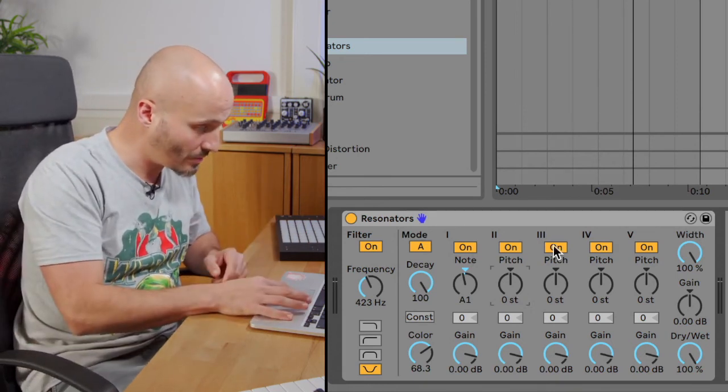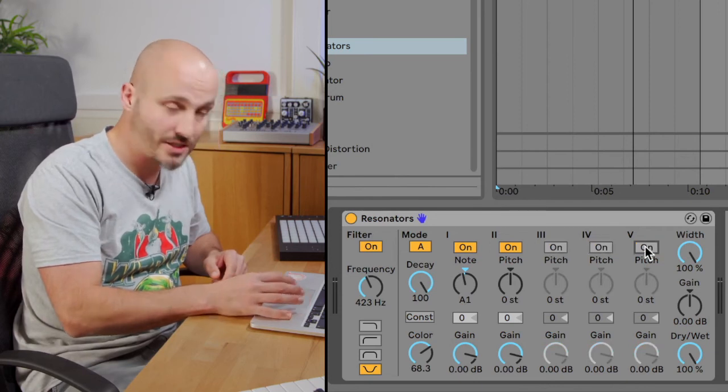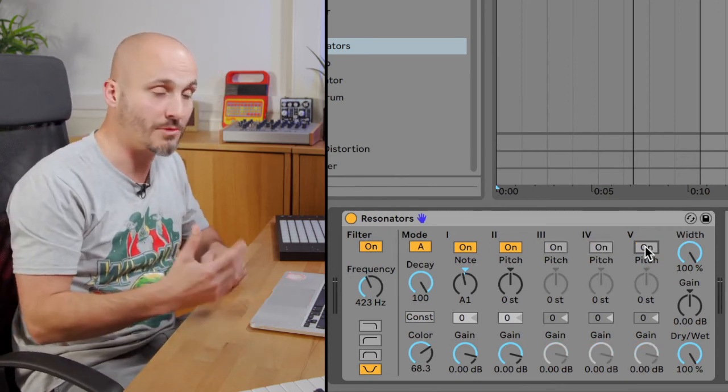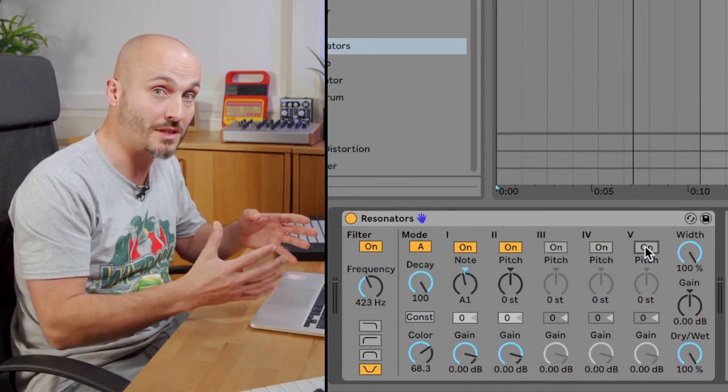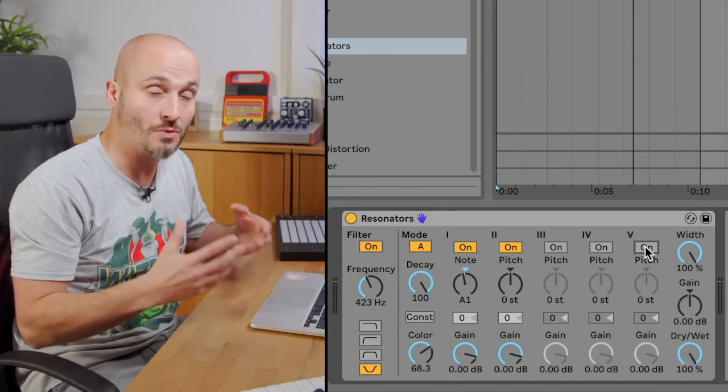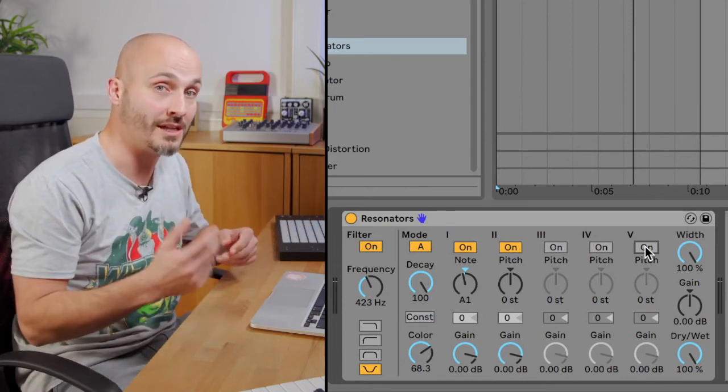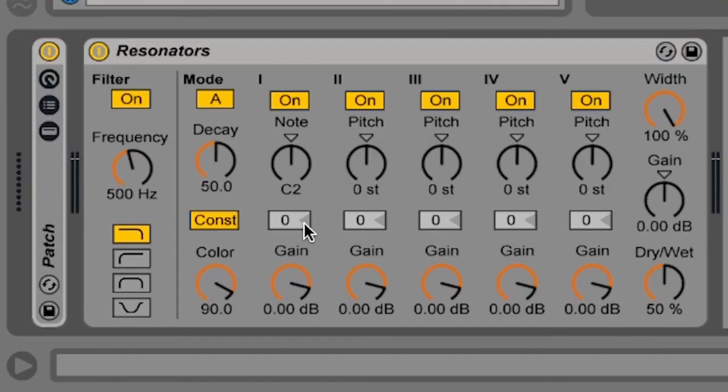And as a note, we can disable any of these resonators we don't want to use, and it does actually change how much consumption it takes from the computer's processing. So depending on how many of these you want to have in your project, it's worth disabling any that you don't need to use. Right below the fine slider, we have a gain knob, which allows us to adjust the volume of all 5 resonators.